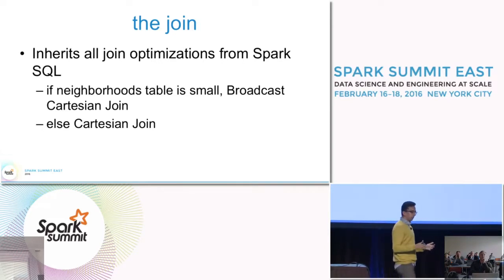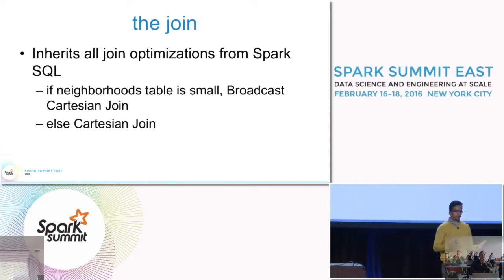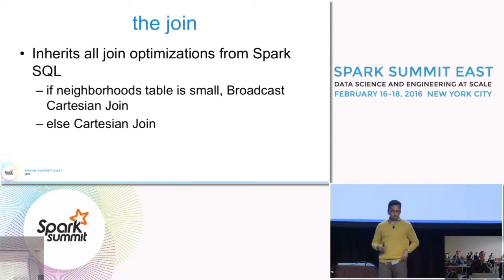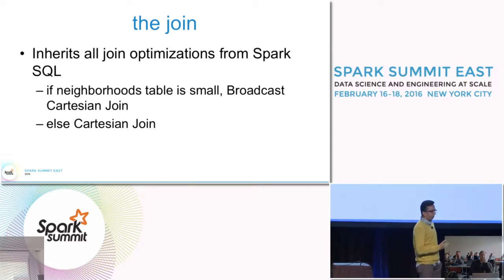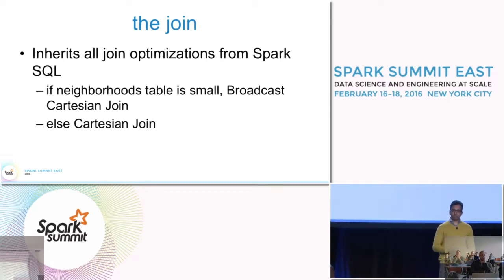Now, today, what does Magellan do? Because Magellan is written on top of Spark SQL, we really didn't have to write a new join algorithm at this stage. Even without doing any more work, we already inherit all the join algorithms that Spark provides. In this case, if the neighborhood table is small enough, it's just broadcast to every node, and you do a streaming read of the bigger table and do a broadcast Cartesian join. It's a Cartesian join because there is no primary key.